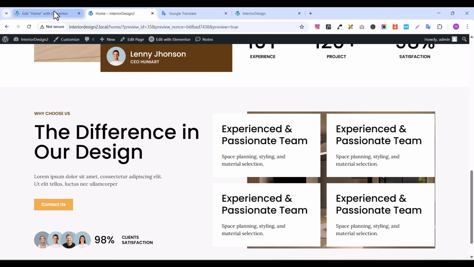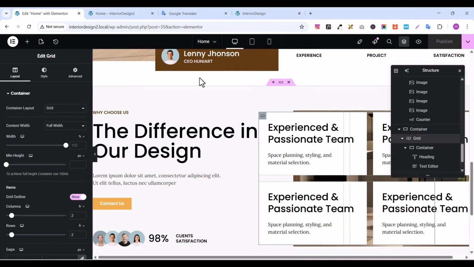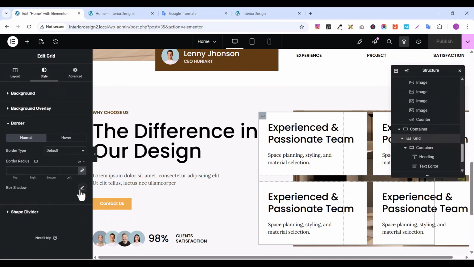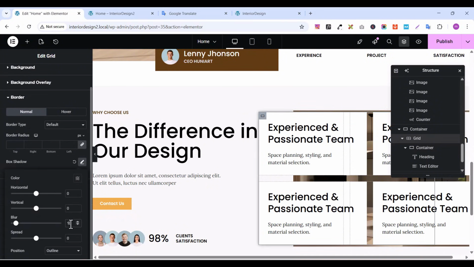Let's add some border to this one. Go to style, and on background on border here, let's add a drop shadow. So let's make this one 5, like this.